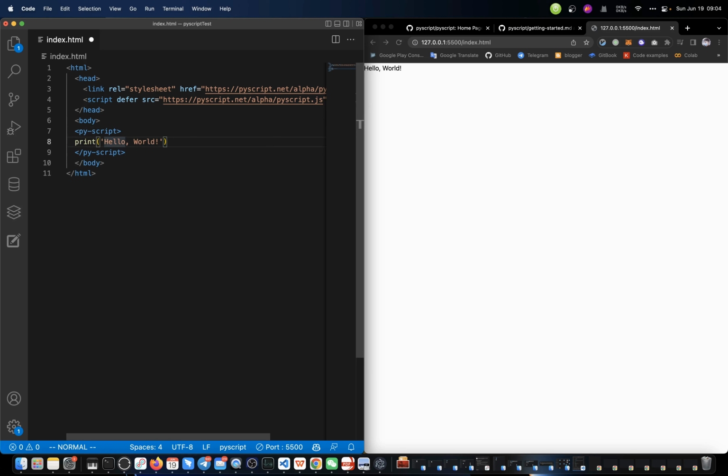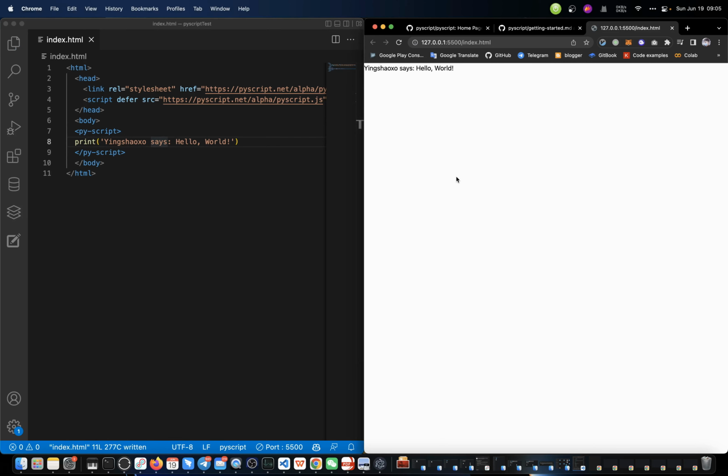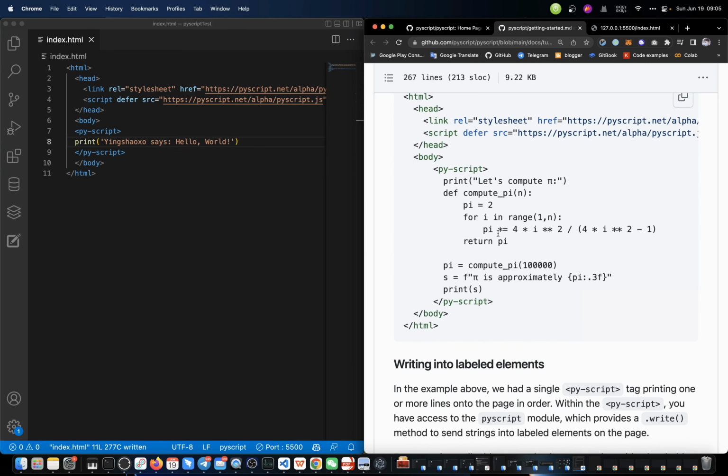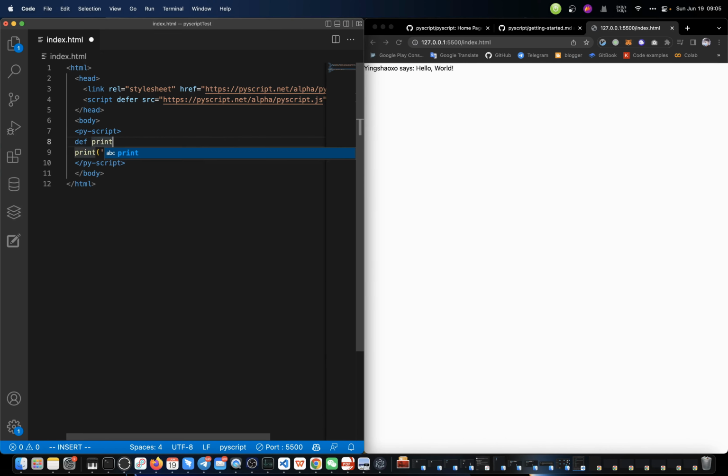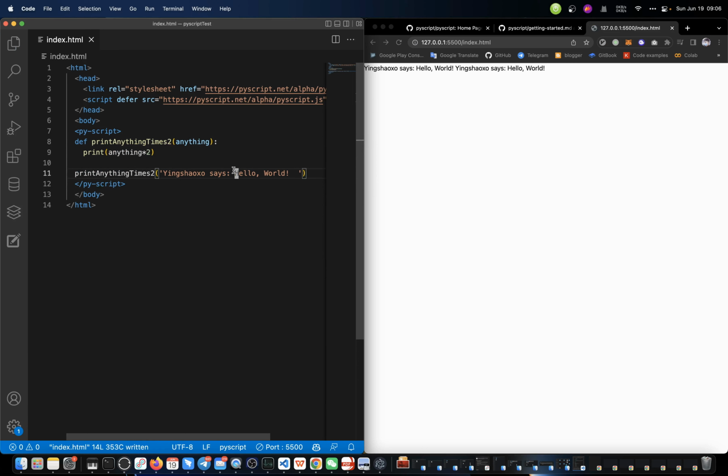Okay, now how about I change this to something else? Well, you see after I have changed the code, the web page also gets refreshed immediately. This was cool. We could even define a function inside of that tag. We could use a function.